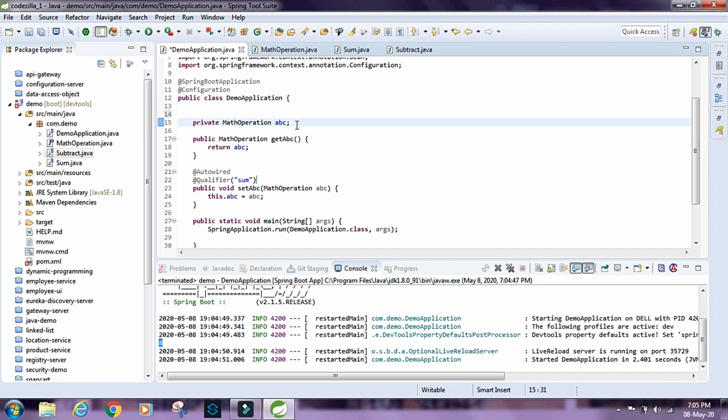And we have also seen how we can inject by name. So if the name is same and there are 2 qualifying beans, the bean with the same name as the variable would get injected, so that is injection by name. And then we have also seen injection by type.